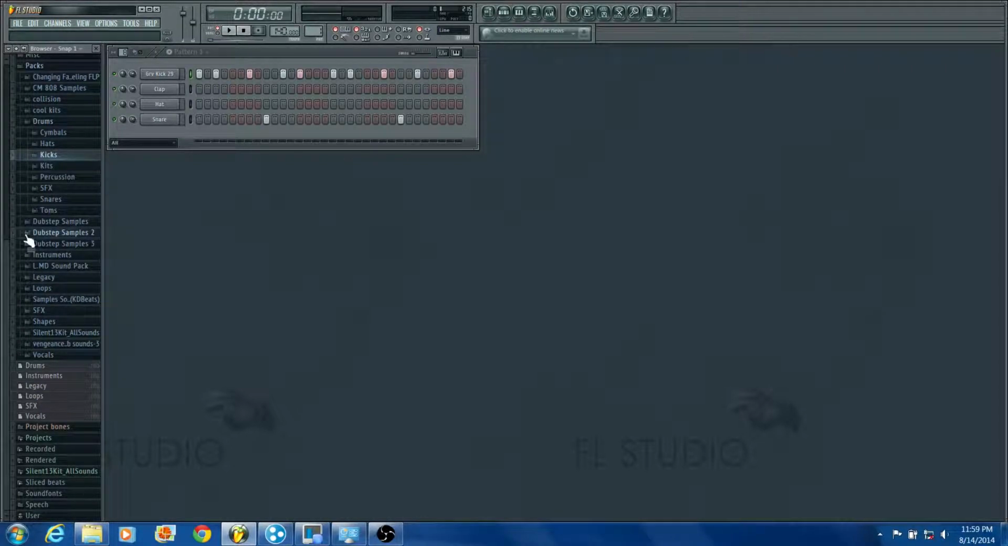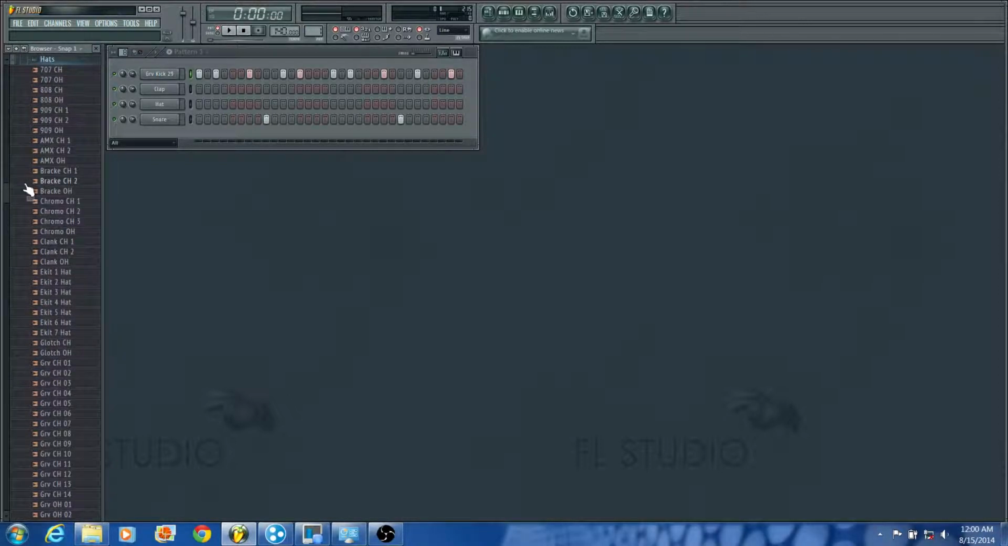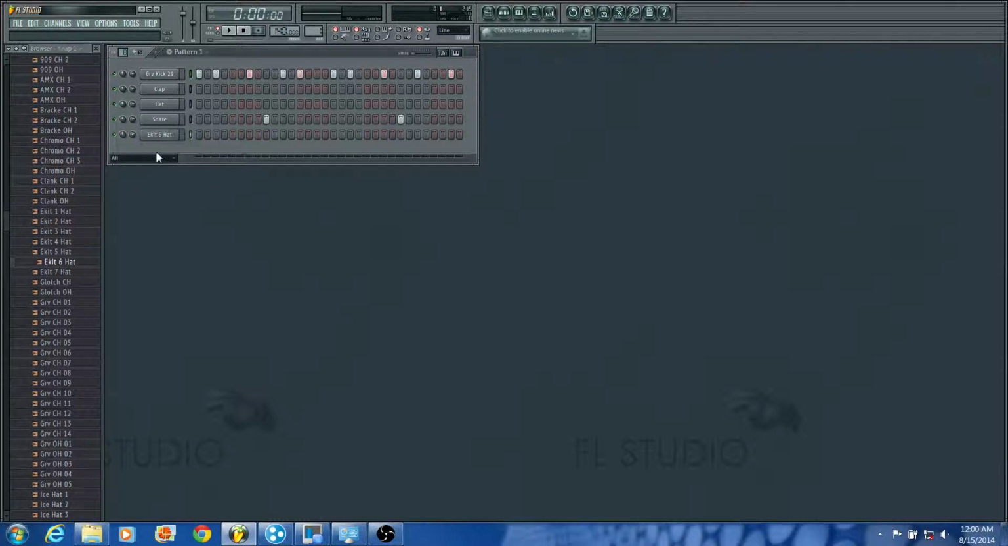I want to add a hat to this beat, because adding hats makes everything better. So I'm going to find a good hat here. EKIT 6 hat sounds pretty good for what I want. So I'm going to go ahead and place that in here. To do that, I just placed this and dragged it under the snare so it doesn't override the snare.